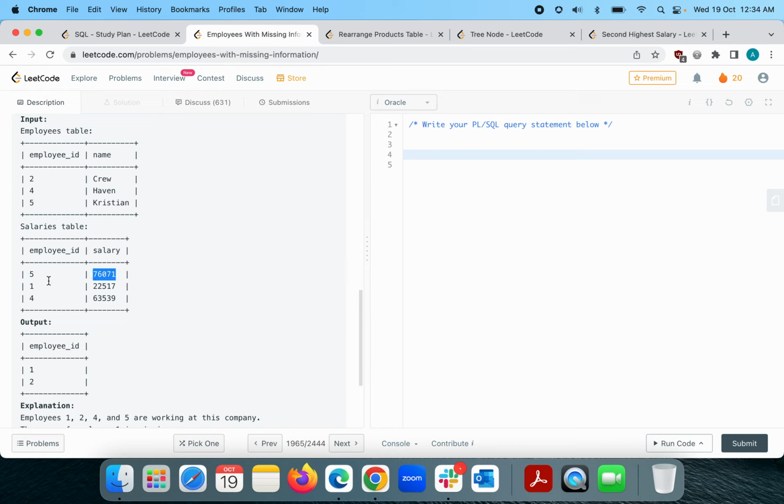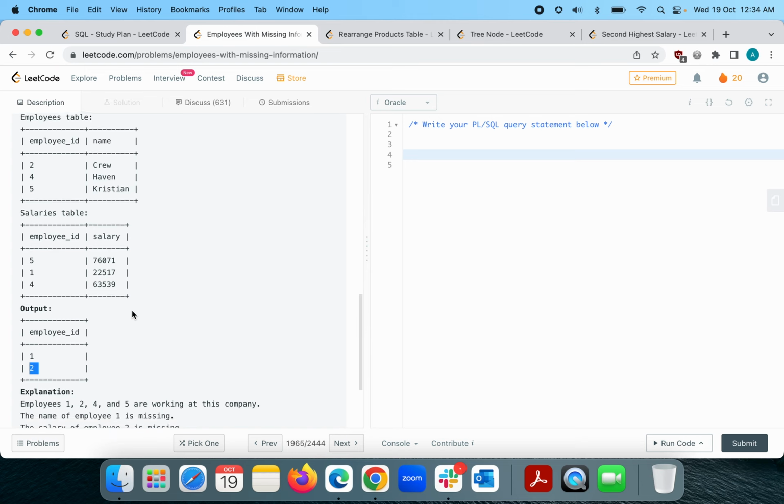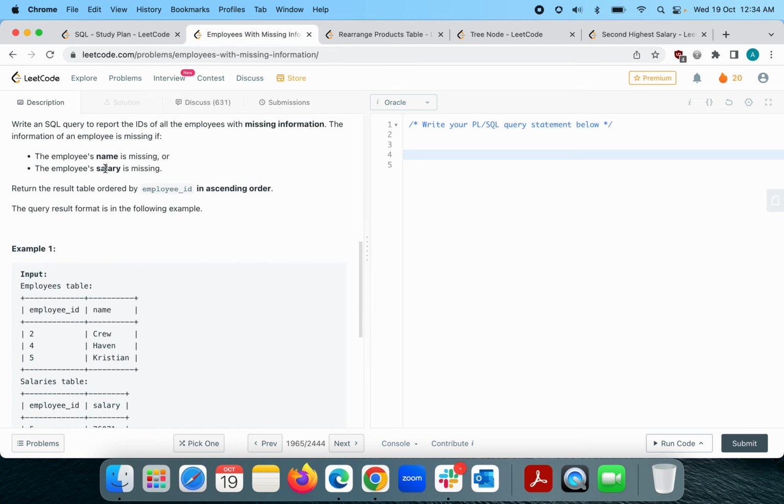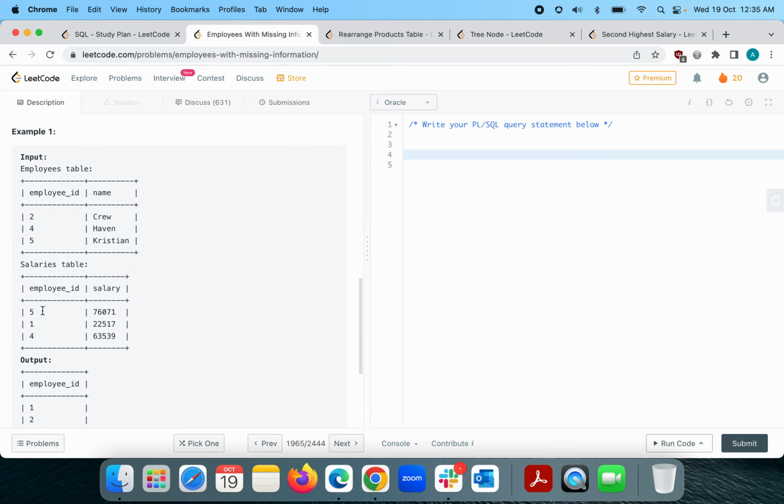So for the first case, I have seen the employee IDs for which salaries are missing. For which one is the salary missing? For 2 the salary is missing, so I kept 2 here in our output. Again, I need to see the second condition, in which the name is missing. How will I see? For this particular employee ID, the salary is given to me. I will see whether the name is also given to me or not.